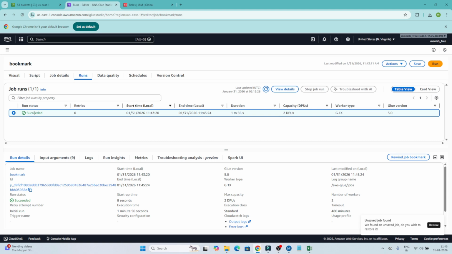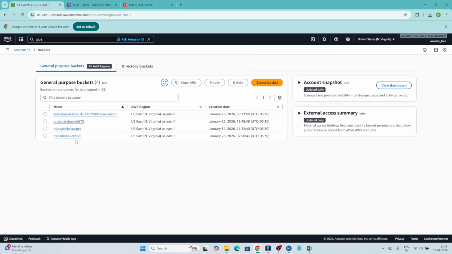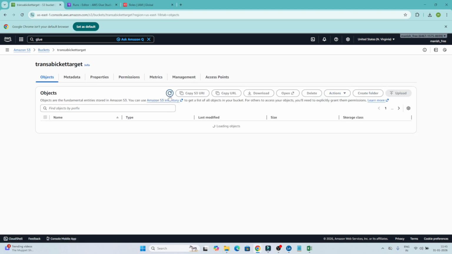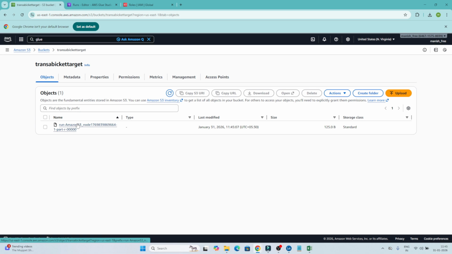Now you can see it is showing succeeded, means our pipeline ran successfully. I will go to the S3 bucket. In our target bucket no file was there, right? Let's check whether any file got copied or not. So you can see this file got copied and here only the 3 data should be available.